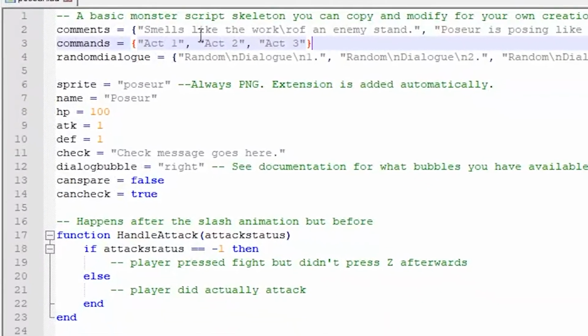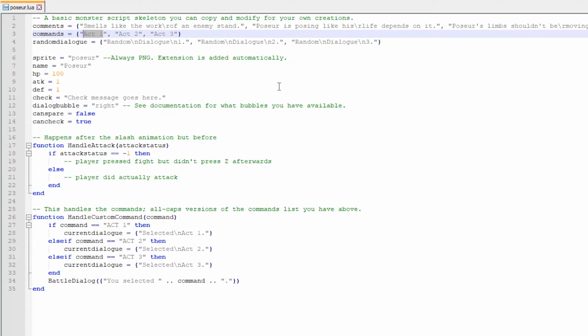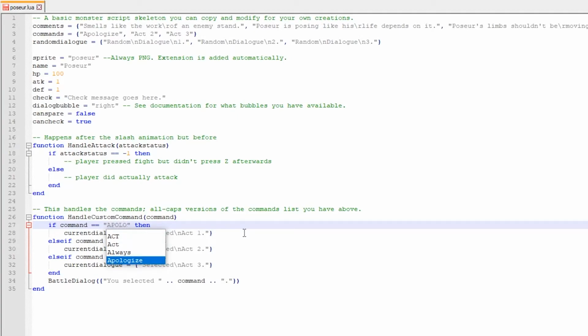Let's rename our act commands. Change the first entry to apologize. Because our first act command isn't called act1 anymore, we need to change the name in the function as well. What's very important is that the name must be written in capital letters.